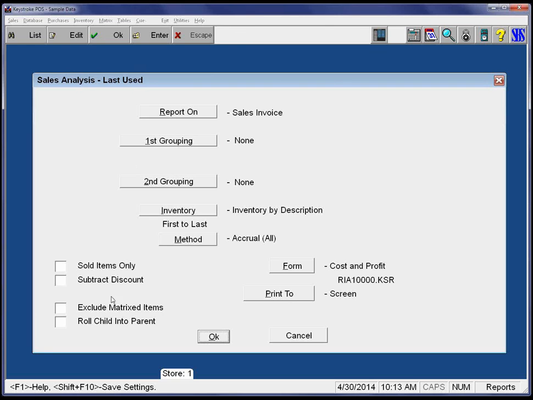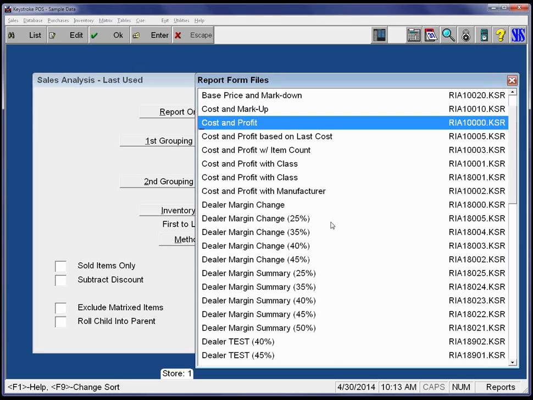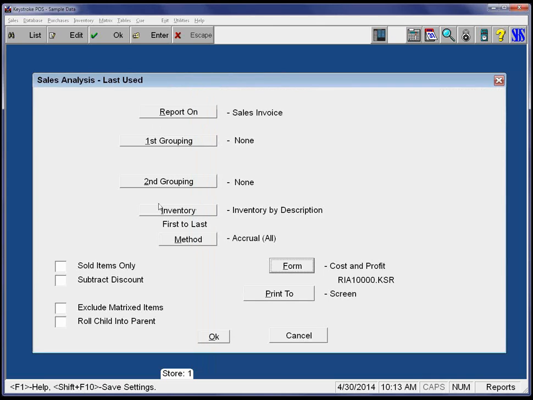Again, one of the most commonly used reports in the program. Again, we apply a wide range of form files to be used. And again, in this list, we see many of our own custom files that we use in-house. I'll just run through this here, and let's restrict this report to sold items only.